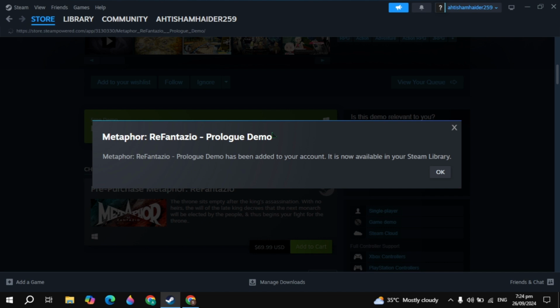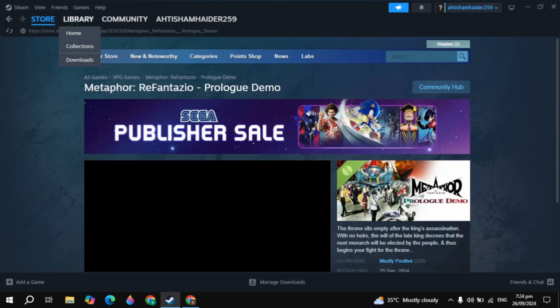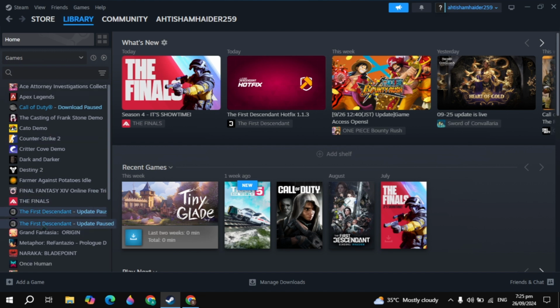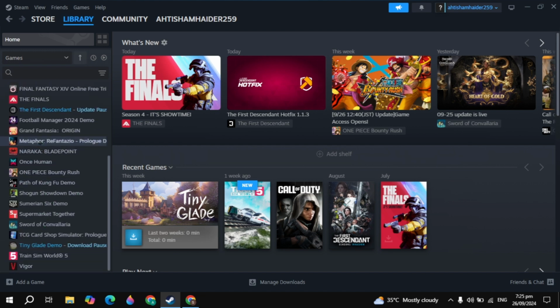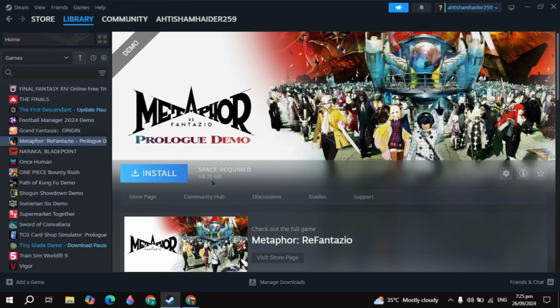Now this is the demo version, which is for free. Then just click on OK, then just go to your Steam library, and guys, you can also pre-purchase it. Now here on the left hand side you will find the Metaphor ReFantazio game, and just click on that, then just click on install, and this is how you can download and install this game.